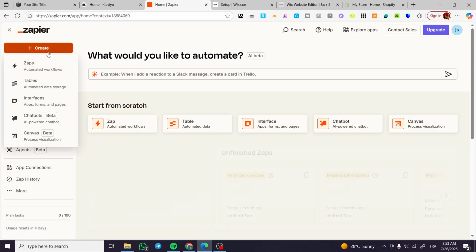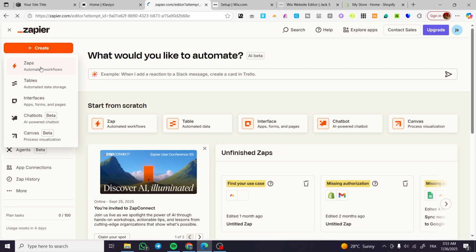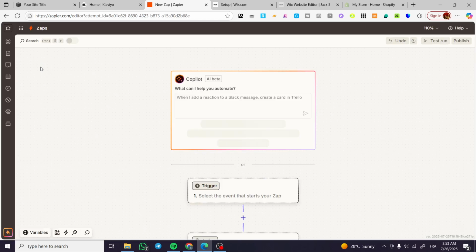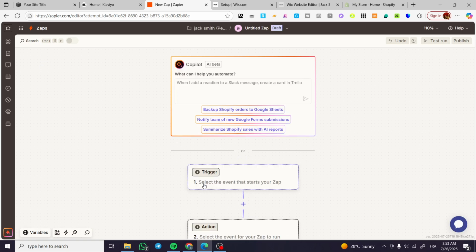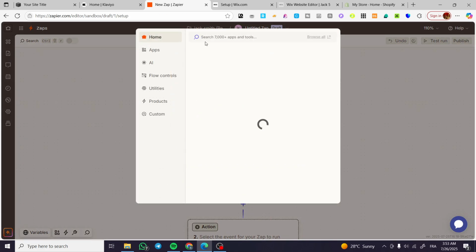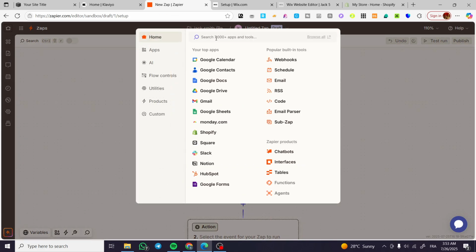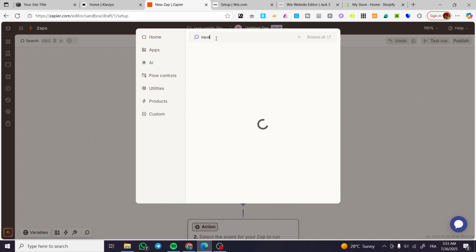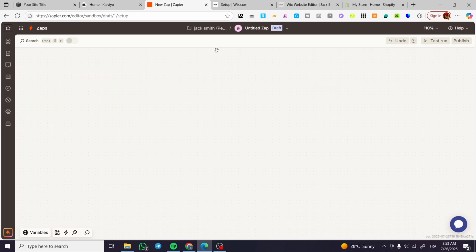So you can go ahead and click on create zaps. I'm going to let you see here how we can set up the connection between the two platforms. Click on zaps and then we're going to have, for example, the trigger. We are going to type in here the trigger, which is going to be Squarespace. So we are going to have them as Squarespace forms.